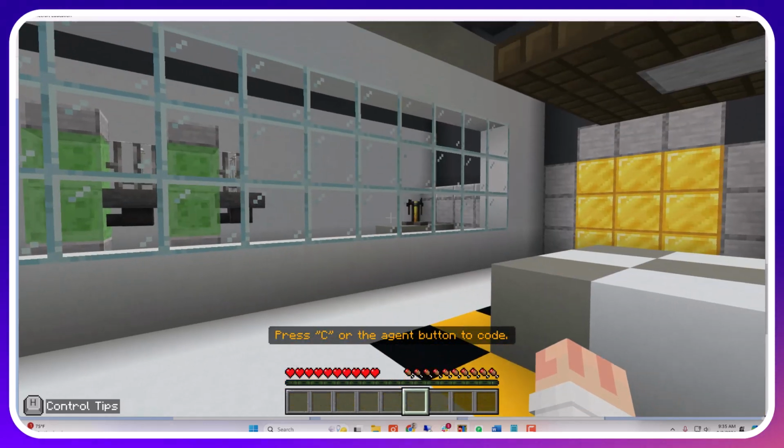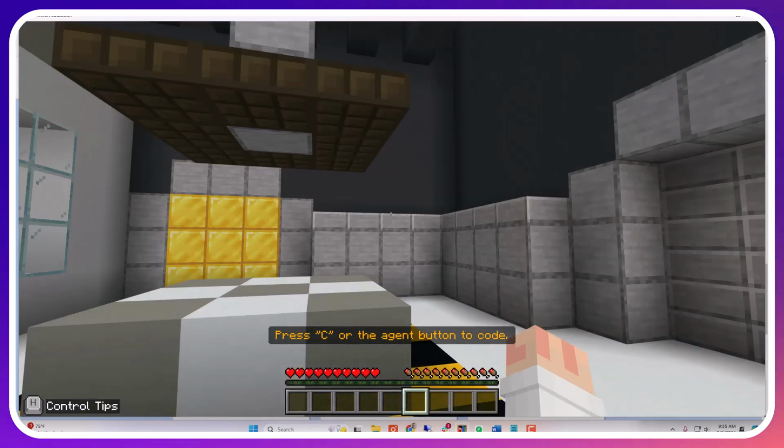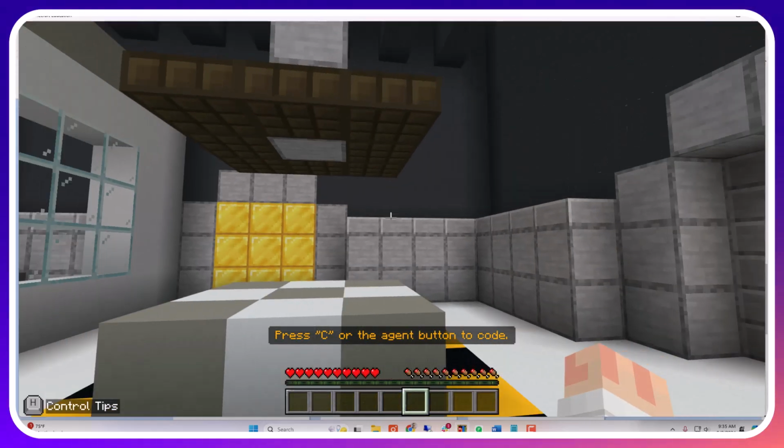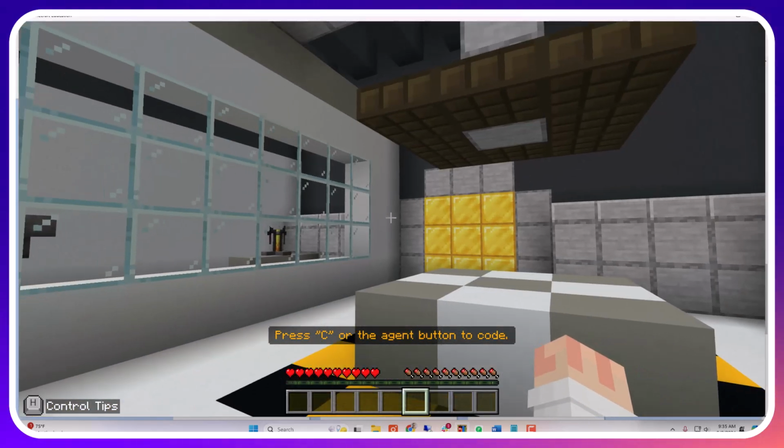So now what we need to do is, if you're just sitting in this room and you're like, what am I supposed to do? Nothing's happening. Make sure you're watching the prompts. So press C or the agent button to continue. So if you are not reading that and you're feeling stuck, it's probably because you're supposed to be doing something to get the next step moving forward.